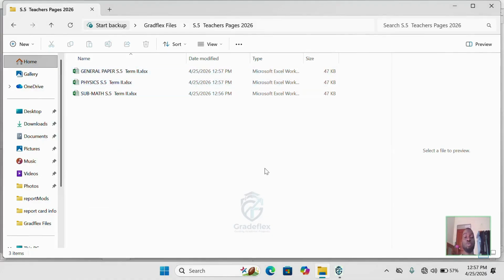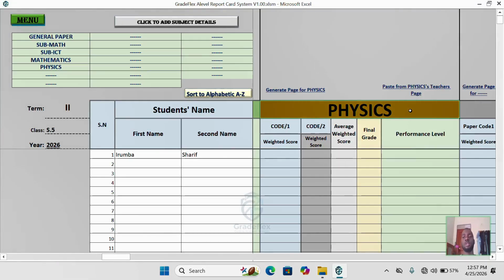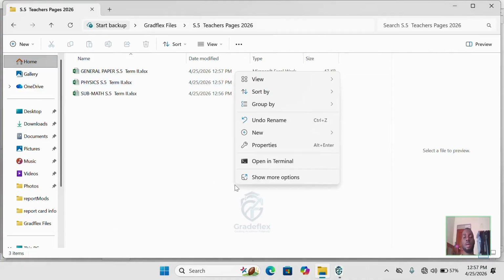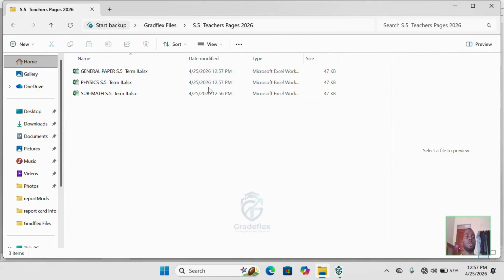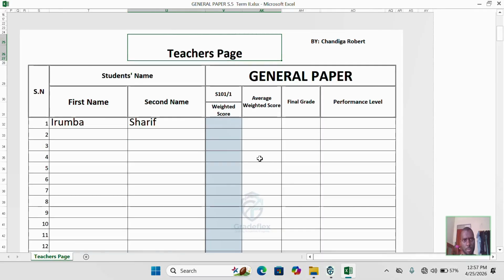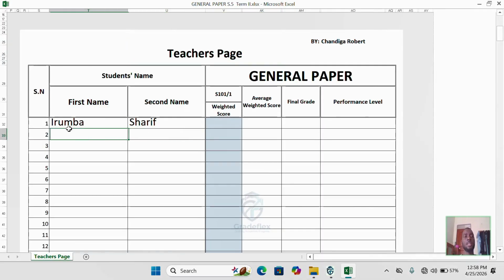Then you'll be able to just upload, so long as it is in the same file location where it was created. You just click a button, this, and it will upload those scores for the teachers. So, for example, let's just open this for submath. Not really submath. It is general paper. Yes, you see the name is there. Let's enter some scores here.